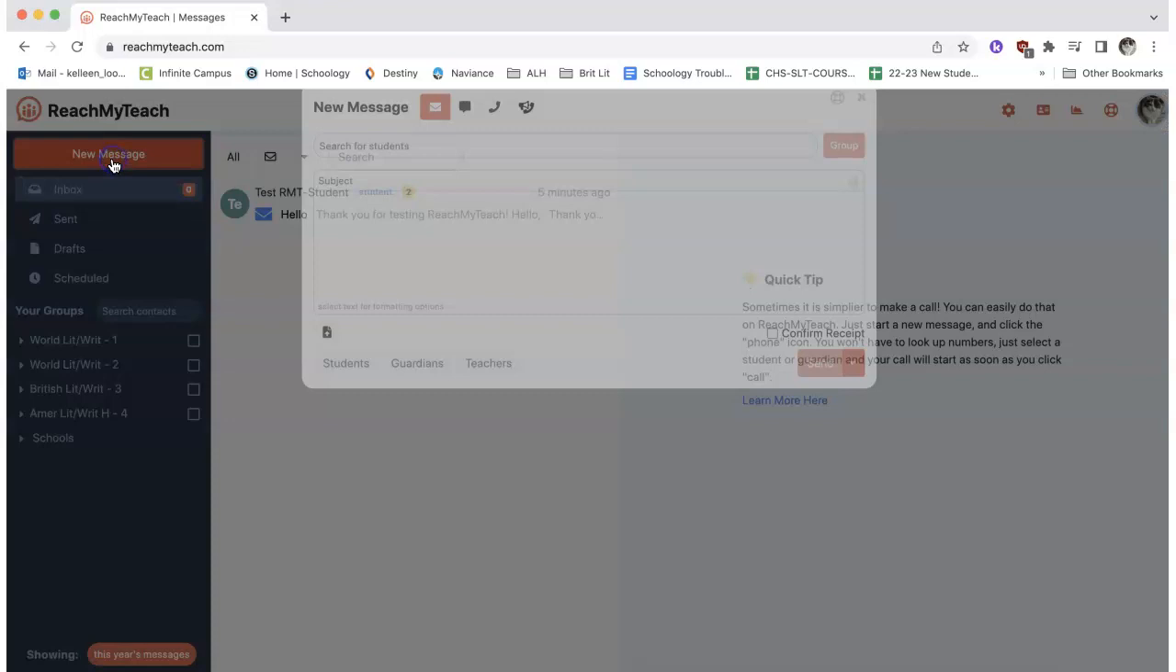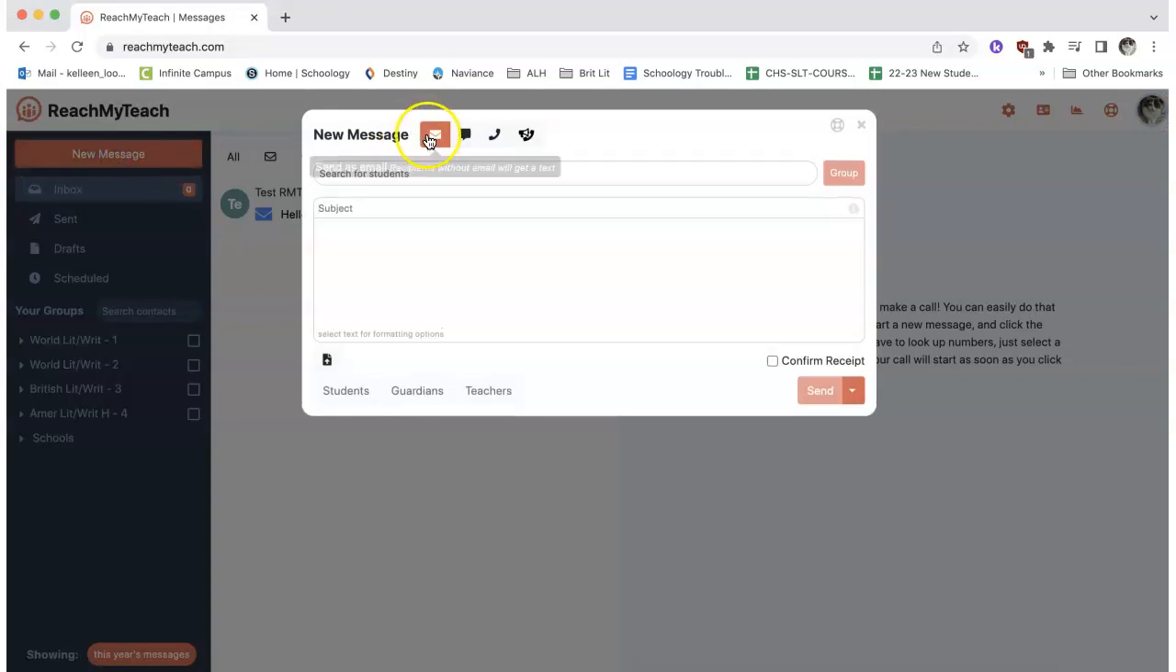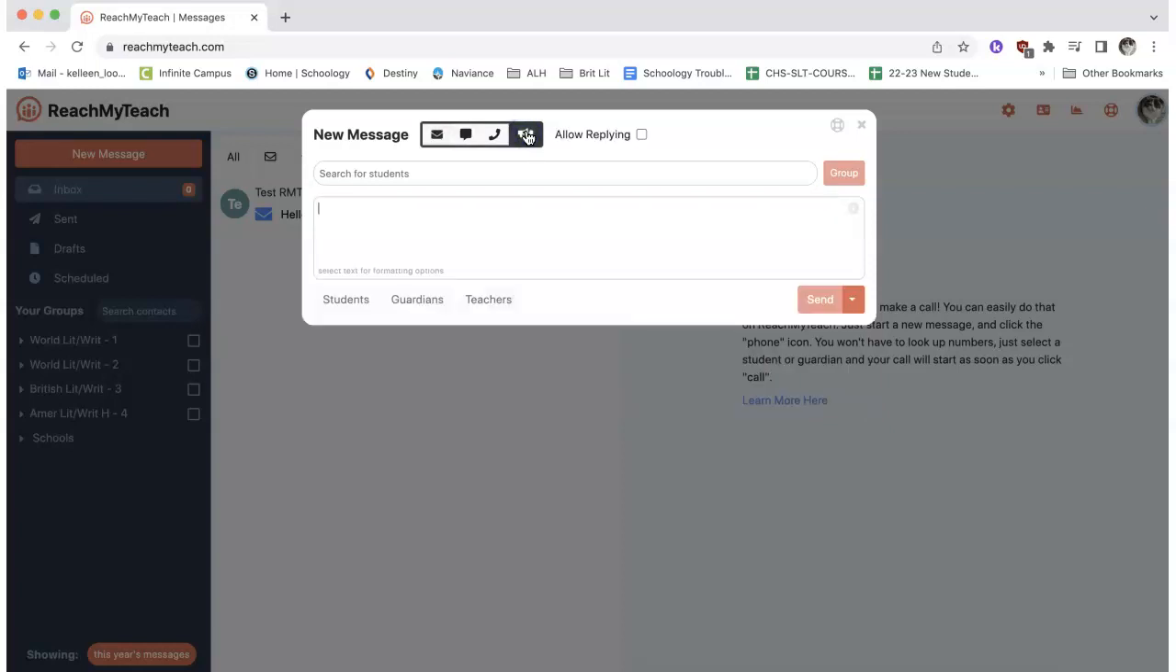When you select the new message button, there are several different options. You have the send as email, send as text, this is a call, and then this is the broadcast option that only admin have access to. Broadcasting is really nice because you can either allow recipients to reply or not, depending on the type of information that you're sharing. If you do want them to reply, you can go ahead and check this box, but if not, you can just turn that off.